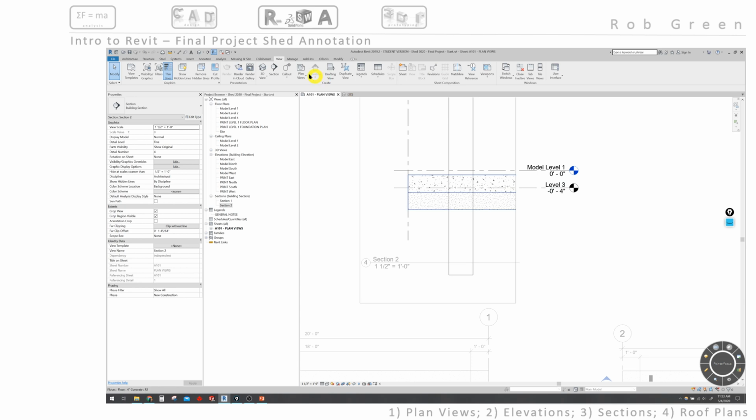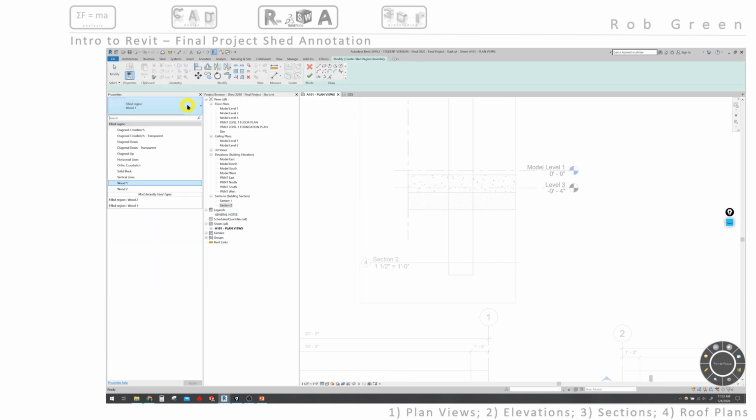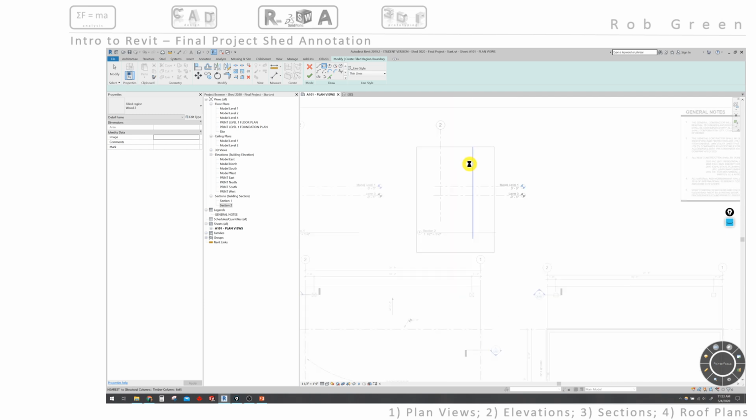So this is pretty basic stuff. I've got my annotate, and I'm going to create a filled region. I want my filled region to be wood 2, and I'm going to draw a rectangle from the bottom right-hand corner up to above where my crop region is. I guess, yep. Nope, I lose my alignment with the left edge of the column if I go by the crop region. So I'll accept that. Hit my green check mark.